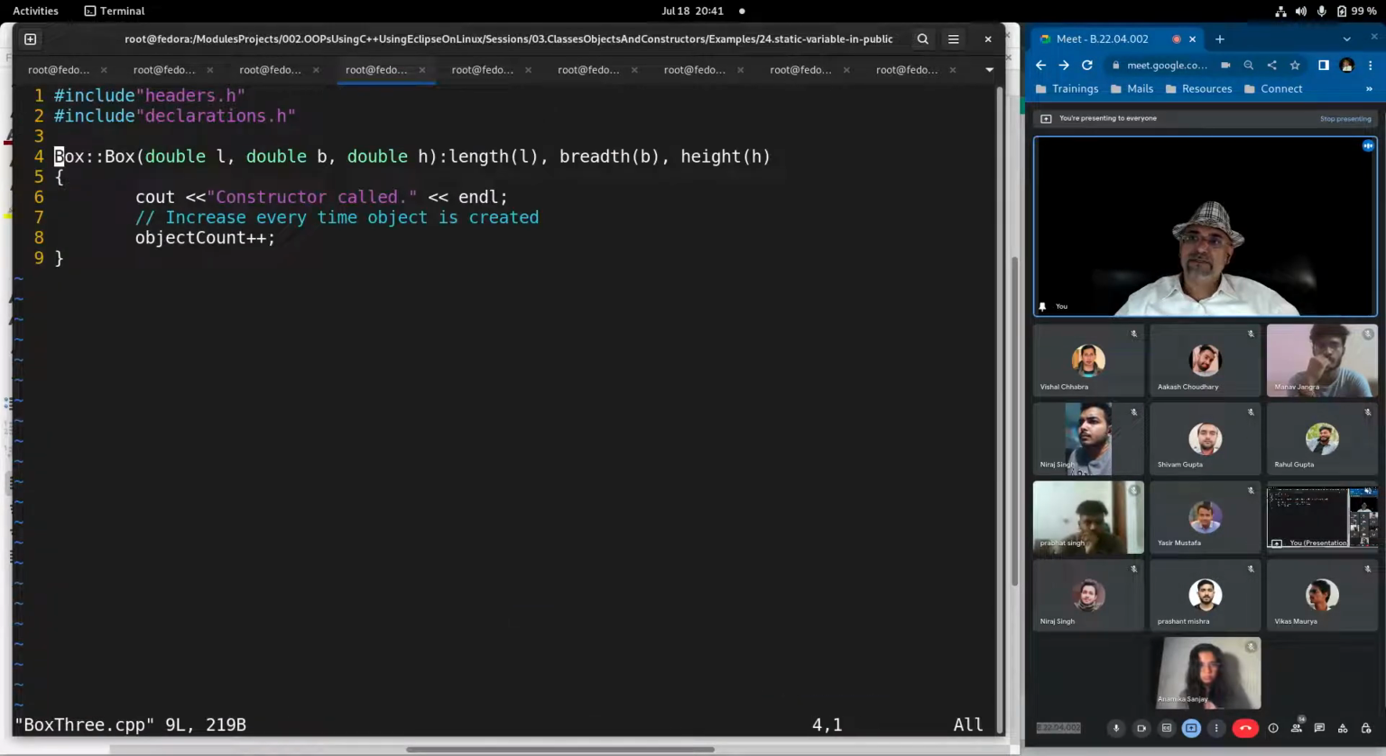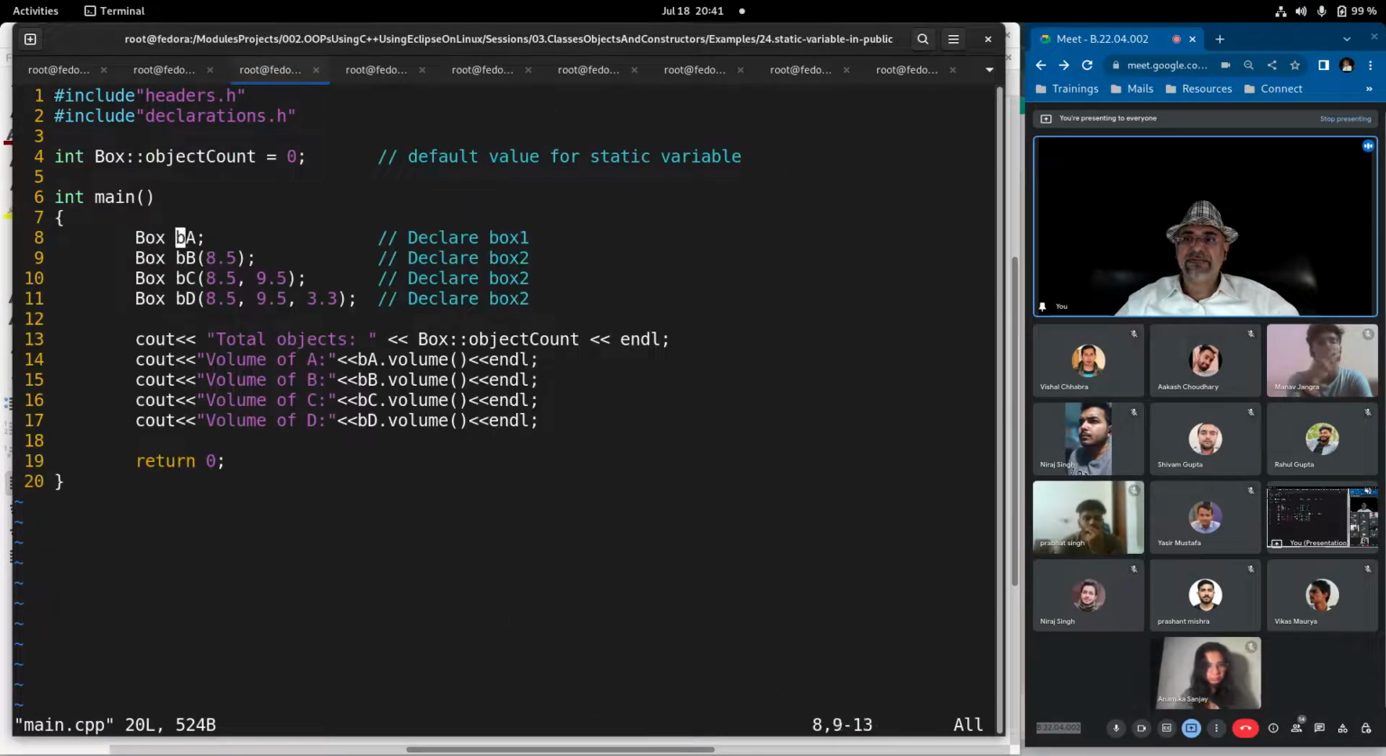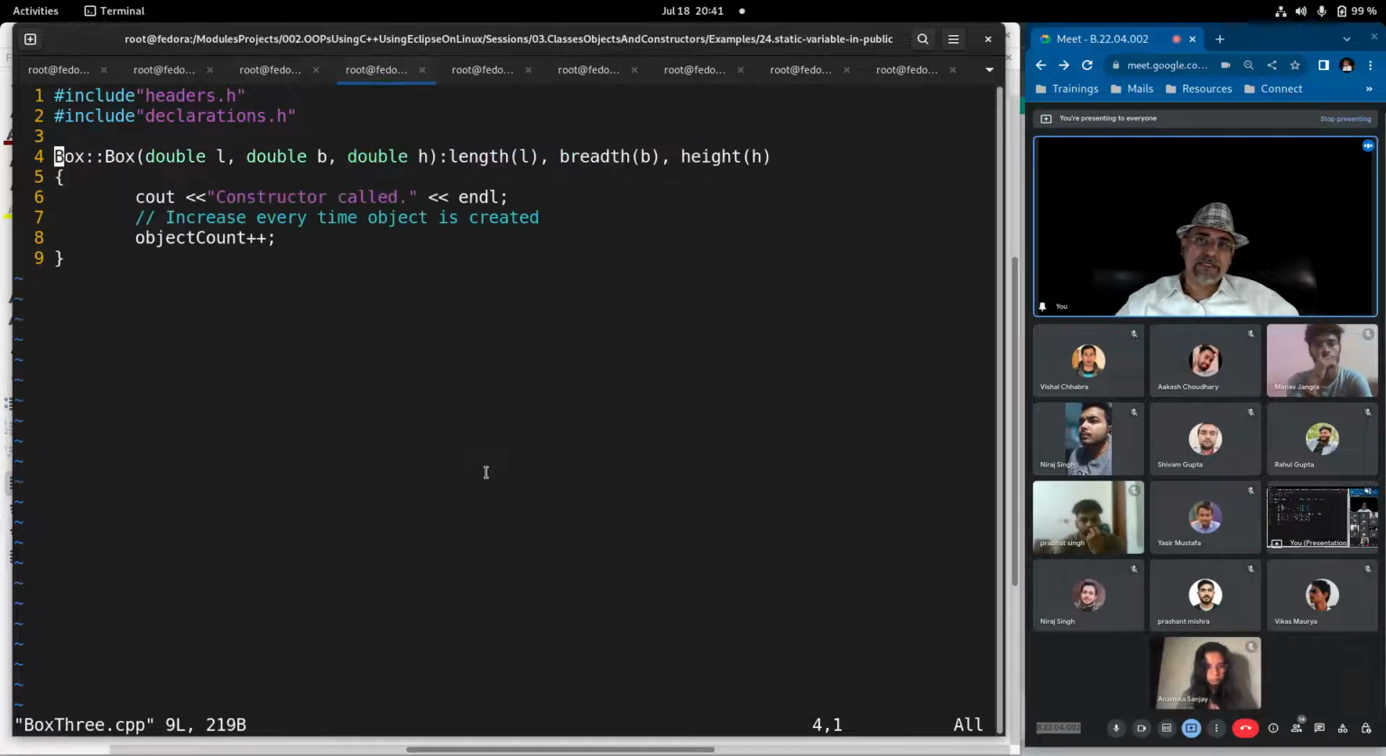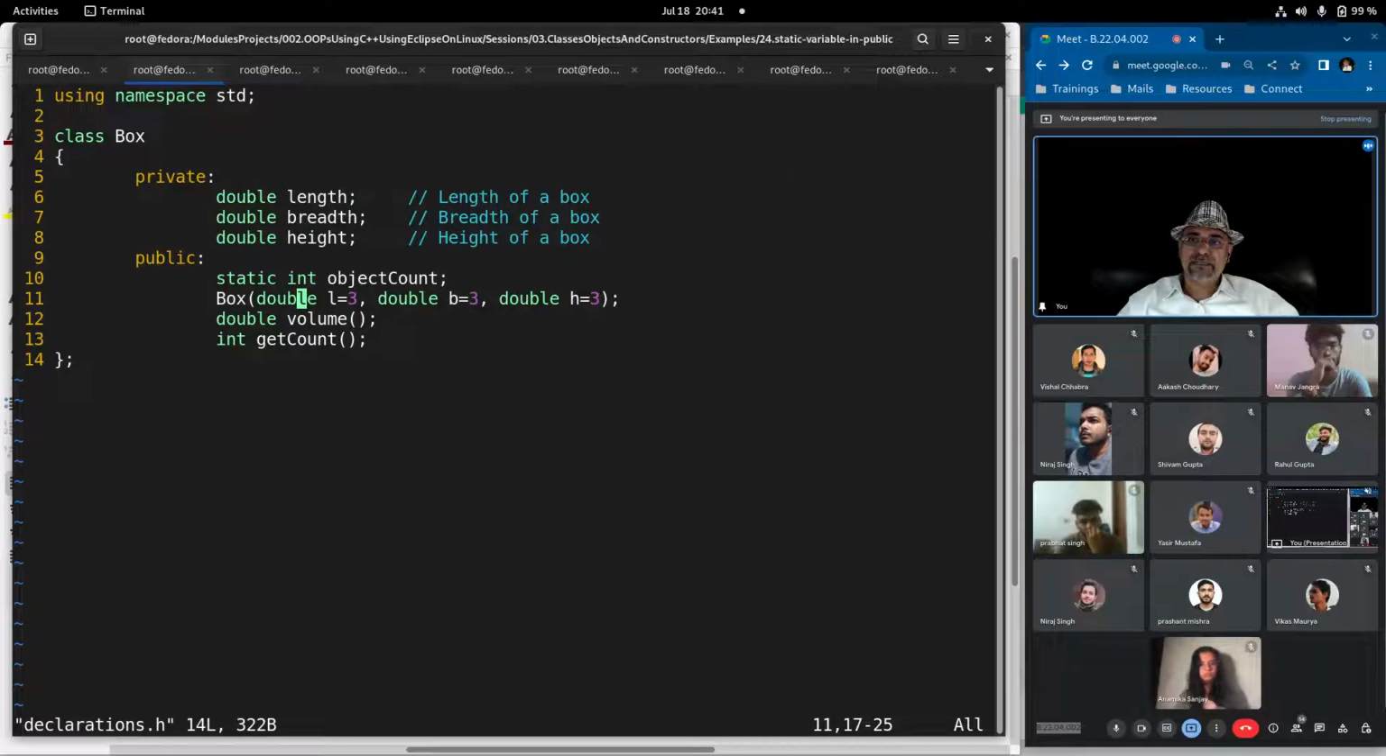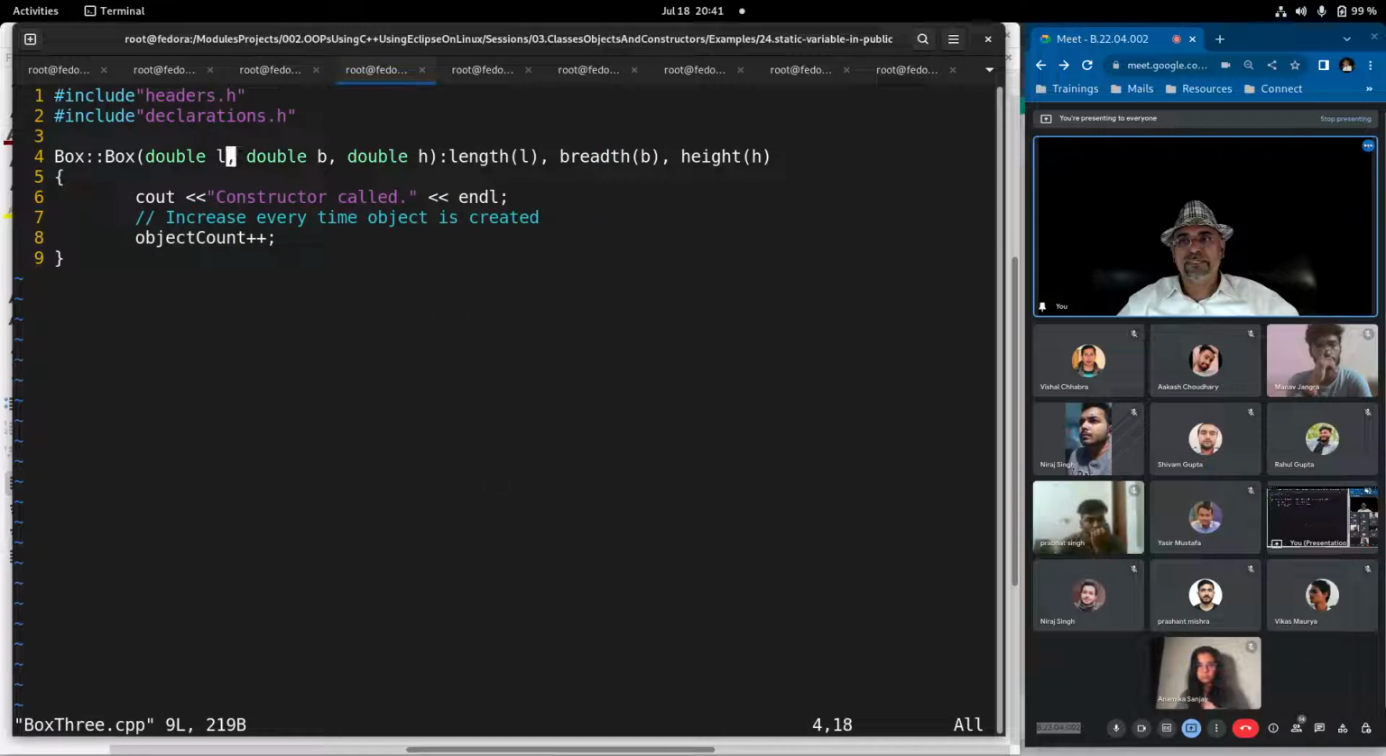This is the constructor which will take the values if they are supplied. If the values are not supplied, it will take default values. That is, the default values are 3, 3, 3 for length, width and height. These will go to the formal arguments and will be assigned to the private members: length, breadth and height will be assigned the default values.